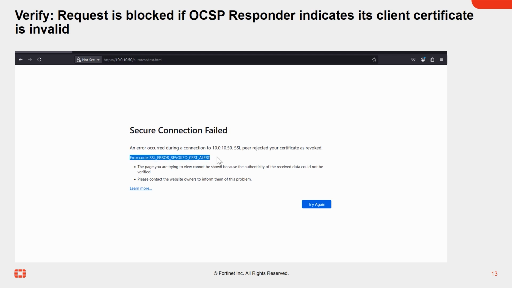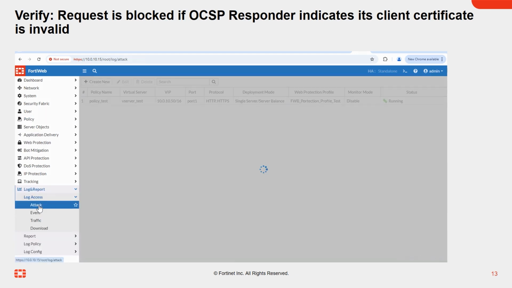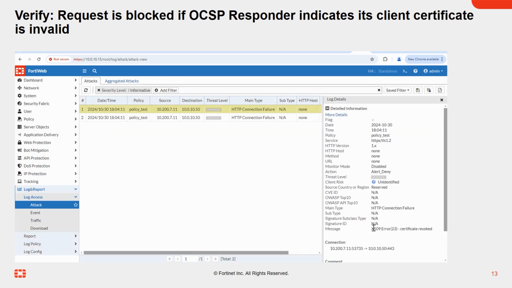To confirm the revocation on FortiWeb, go to Log and Report, Log Access, Attack, and locate the log entry for your access attempt with the revoked certificate. Open the Detailed Information view and scroll down to the Message field to verify the certificate was blocked due to revoked certificate.